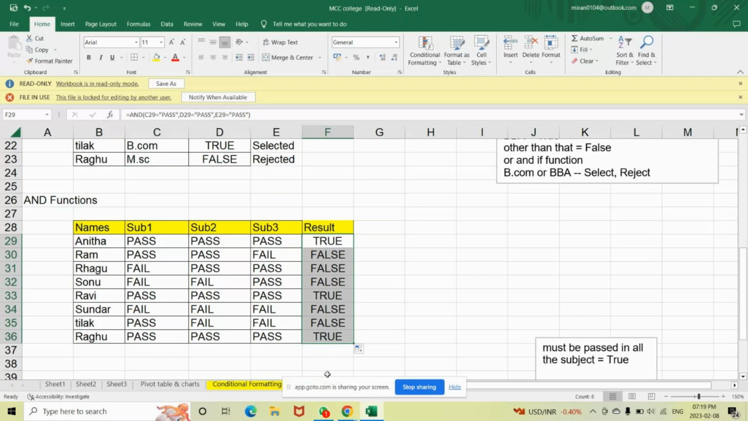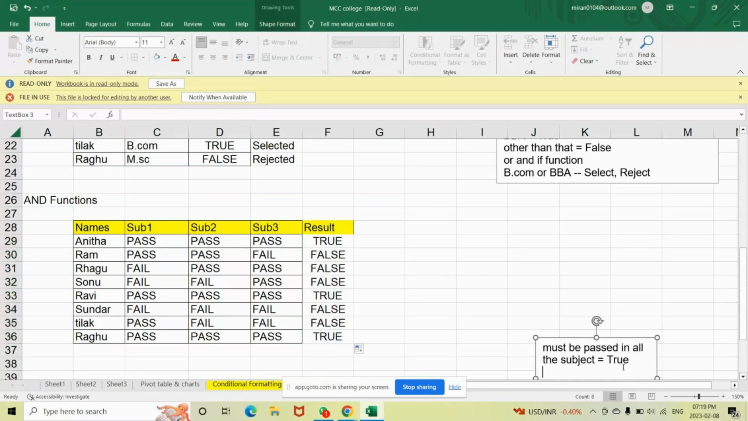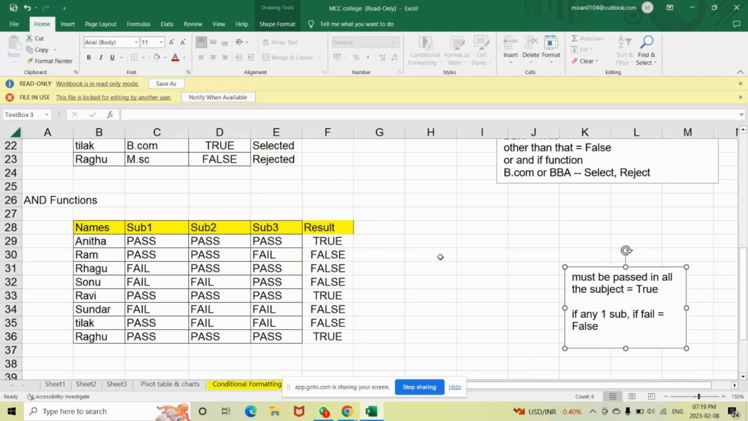Okay, but we will not use this AND function separately. We will use it along with the IF condition only. Now what I will do: if anybody has a doubt with this AND function, please ask me.